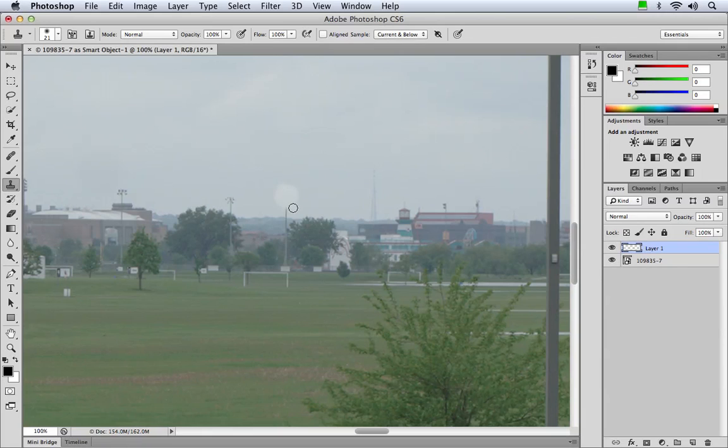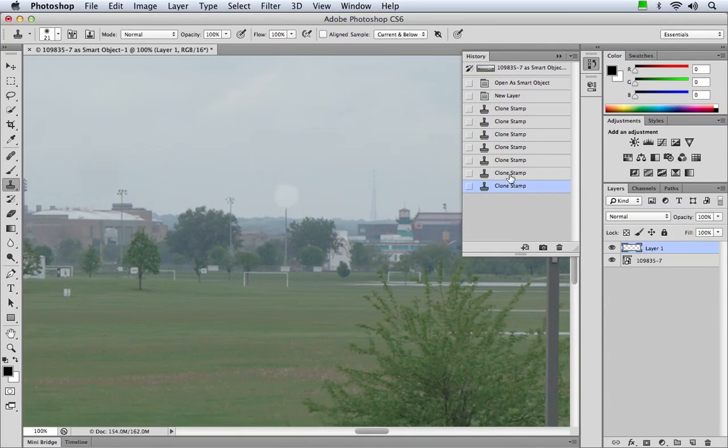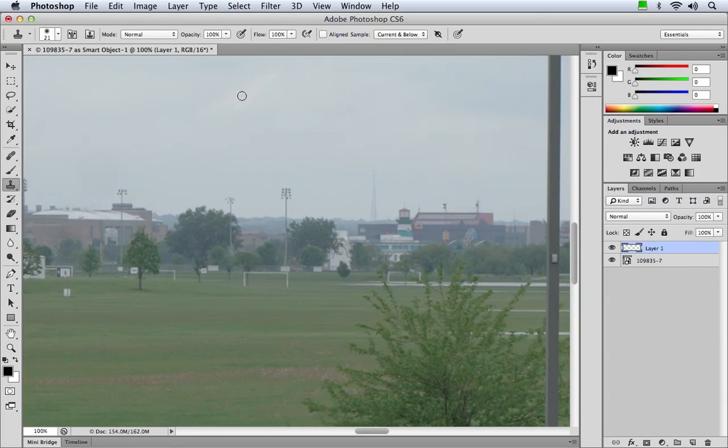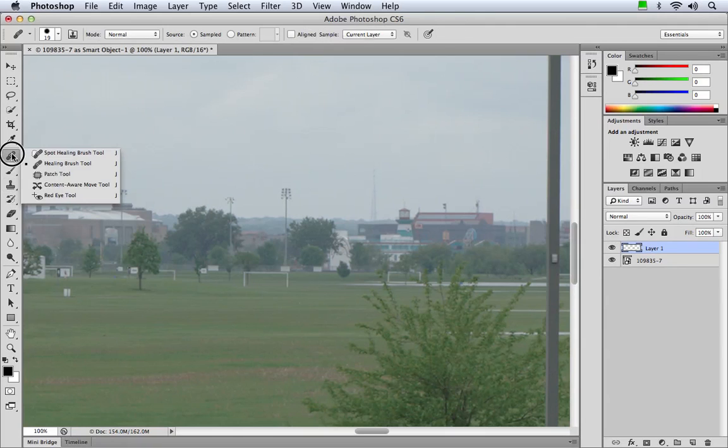Now right now I've uncovered one of those limitations of the clone tool, that it's simply copying from point A to point B, and obviously the tones are different in this portion of sky. I'm going to go into my history palette and undo those brush strokes. So that's the simple clone tool. Now I have the healing brush, and there are different options. In Photoshop CS6 you have the Content Aware Move tool. It's not in CS5, but Red Eye, Patch Tool, Healing Brush, and Spot Healing Brush are in CS5. So I'll run through those.